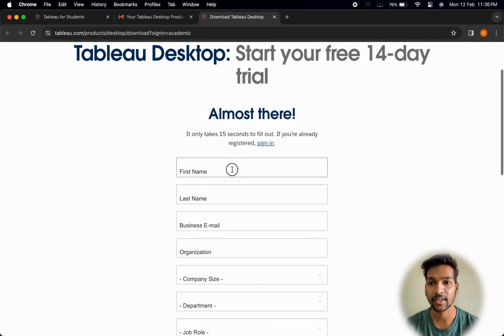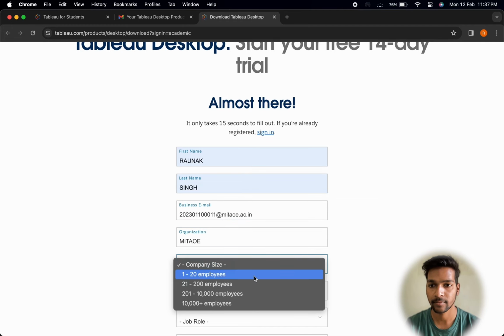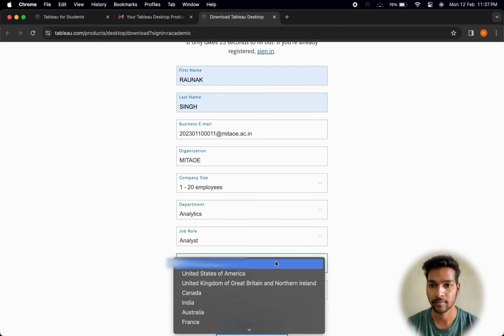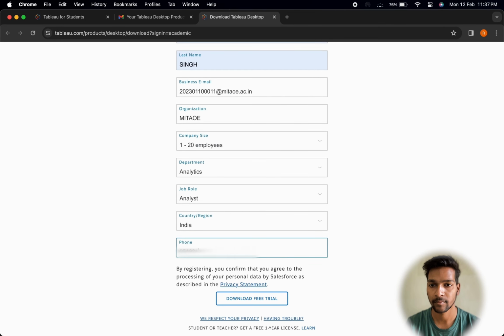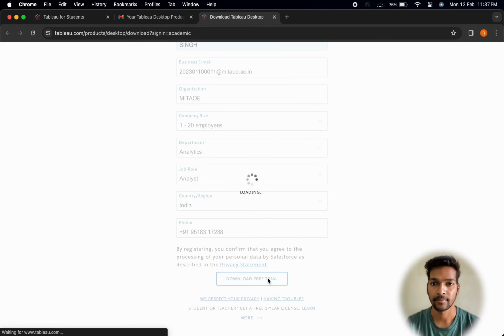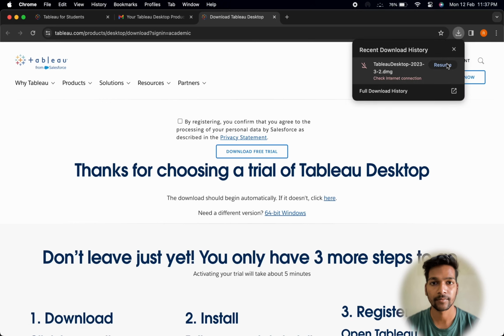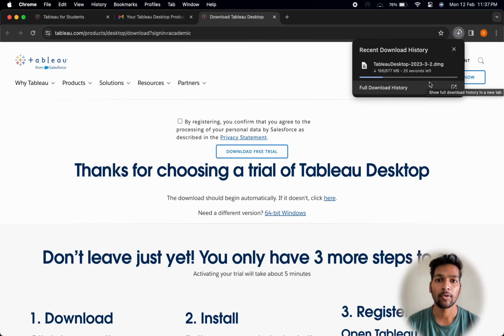We have to fill this another form. We have to provide the same email ID we have provided earlier. After filling this form up, click on download free trial. The download will start automatically. The download will take some time depending on your internet speed.